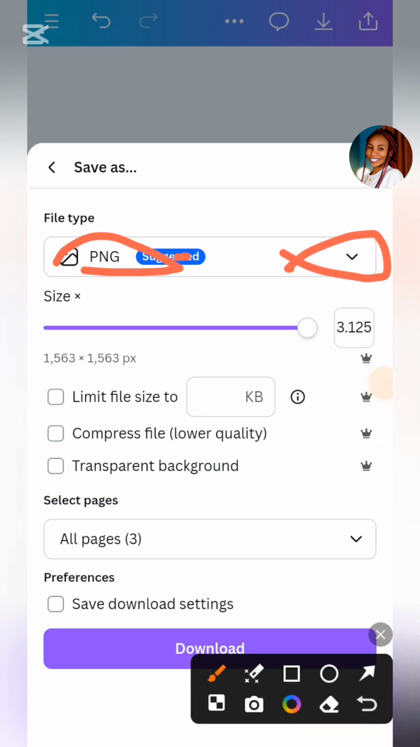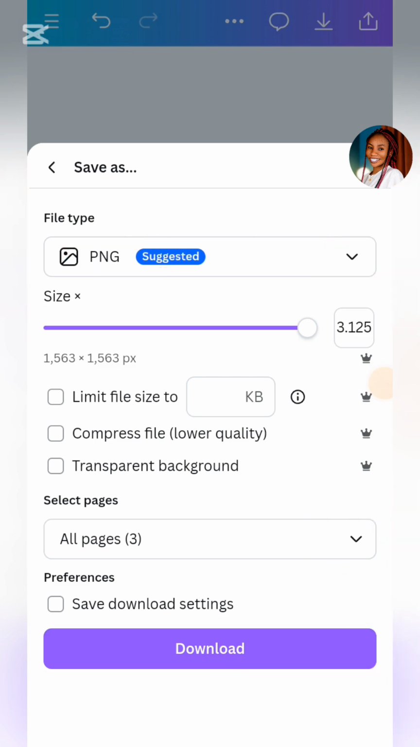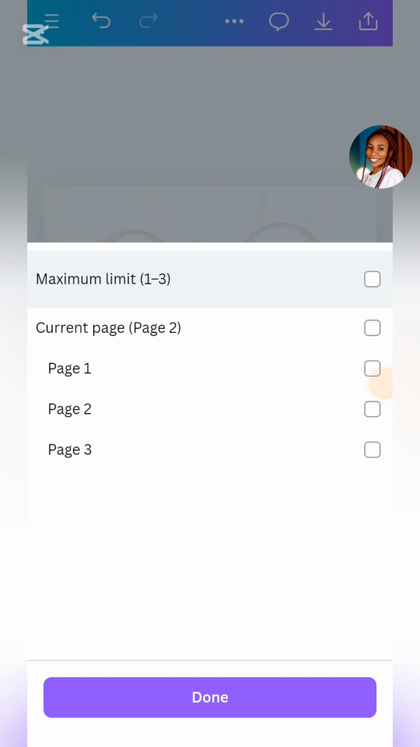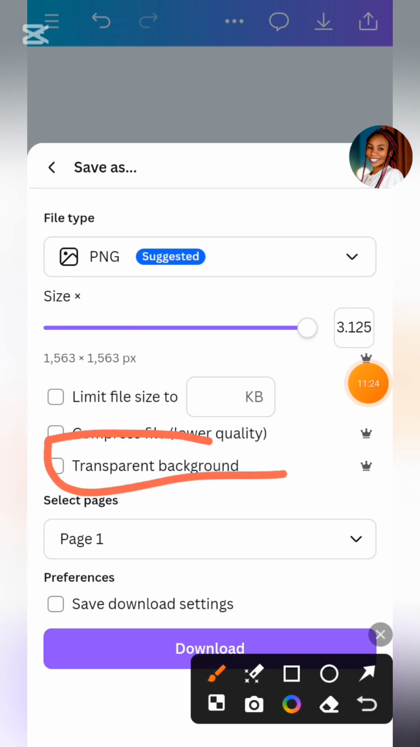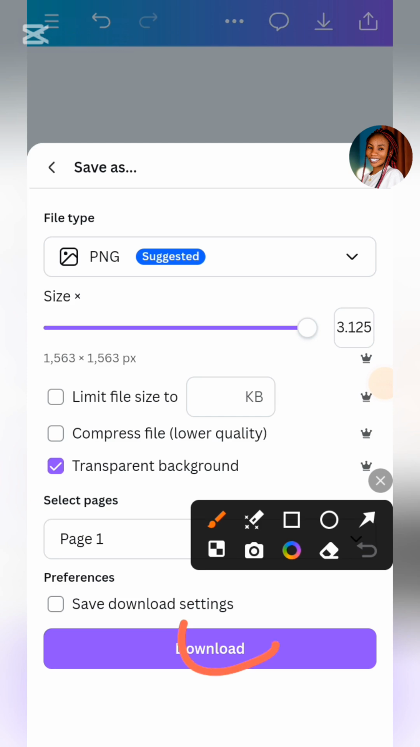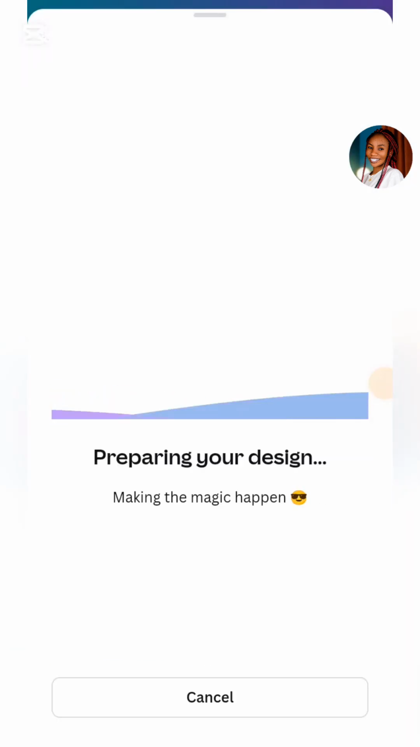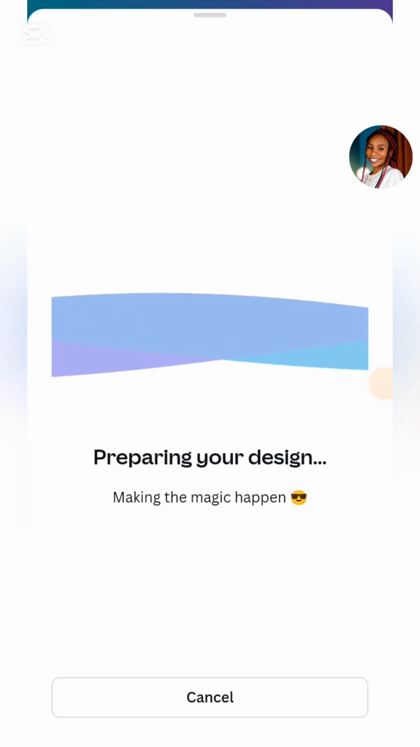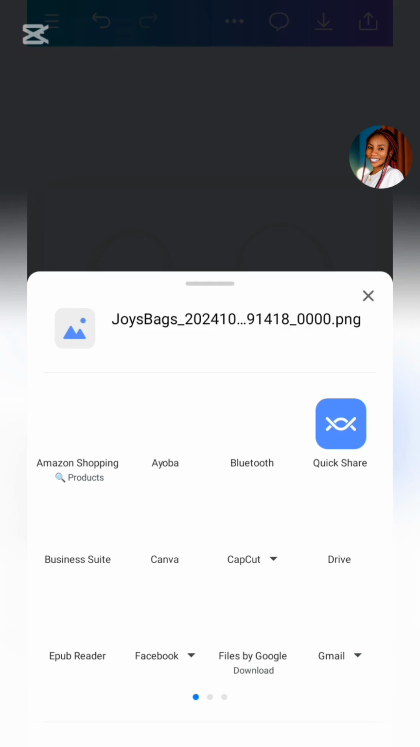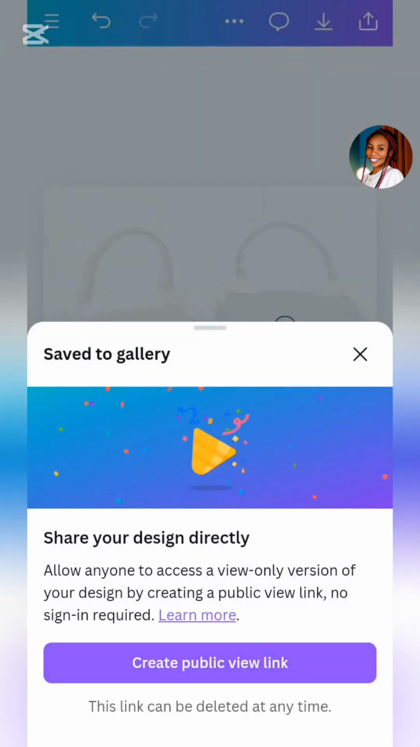Ensure it is in PNG. Come over to where you have all pages, click on it and pick only page one, and click on done. Then come over to where you have transparent background, click on it, then come over to where you have download and download. So that first page which we designed without a background will come out transparent, so only our logo without a background. You can use it to do anything, design your flyer, design anything you want to design.